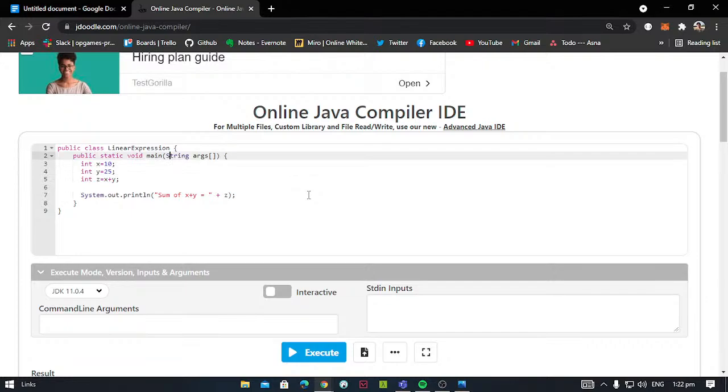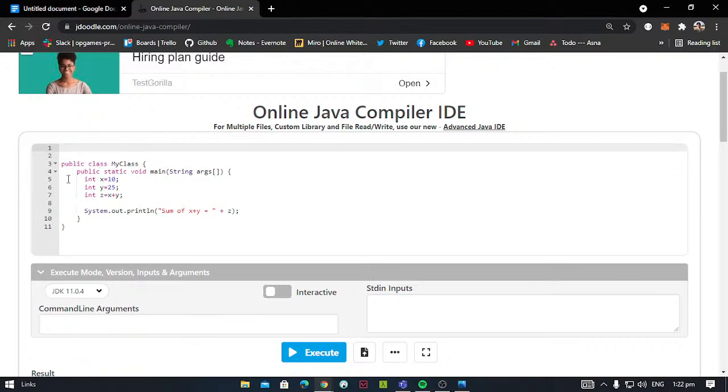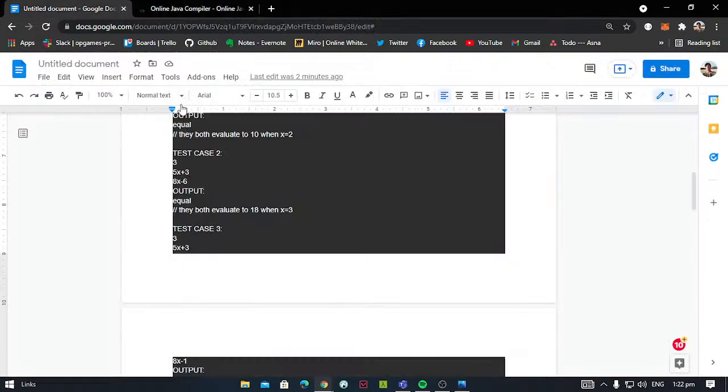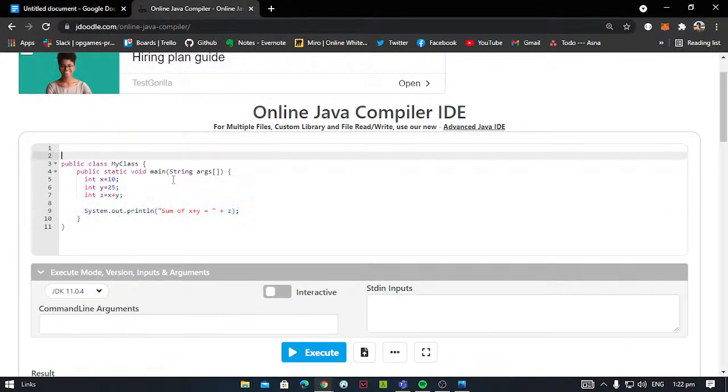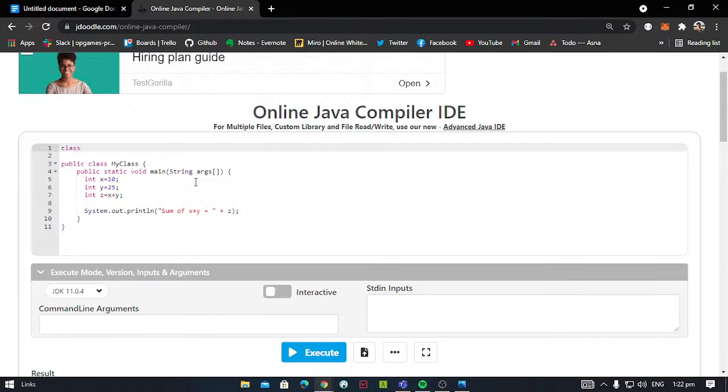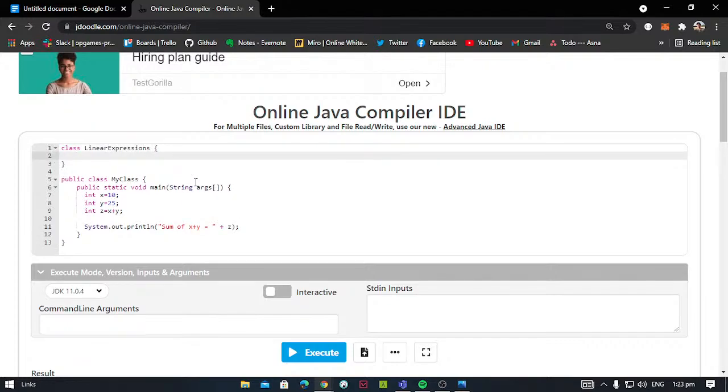So ito yung main, no? So I think it's better to make a separate class for that. So here, dito tayo magte-test case. Am I right? So the first thing we need to do is to accept inputs. So, gawa muna tayong class. Class, linear expression. And then, okay. So, gawa na lang tayo ng constructor dito.